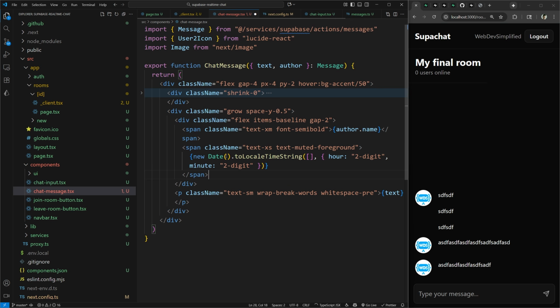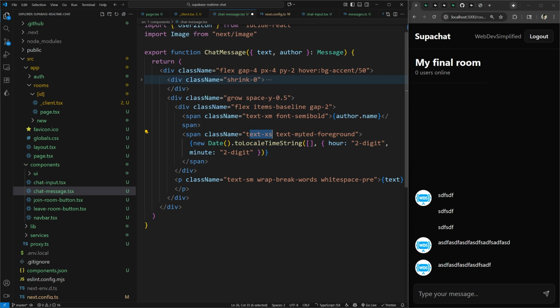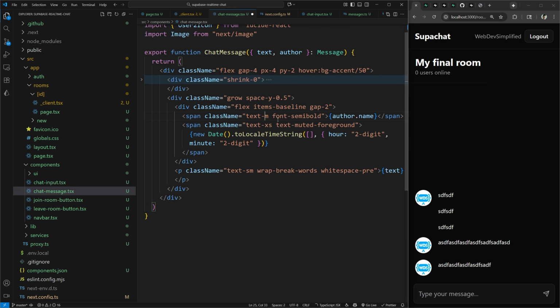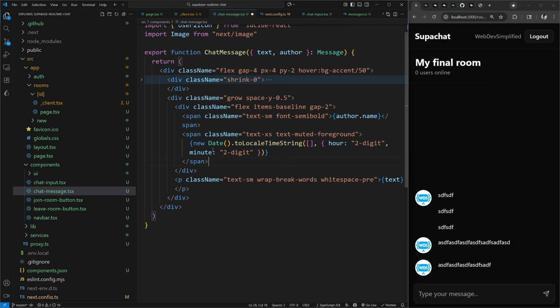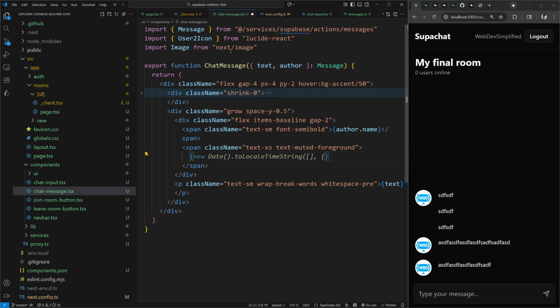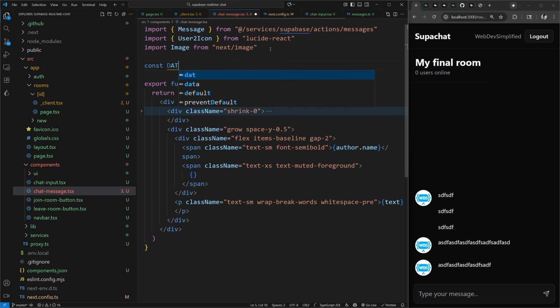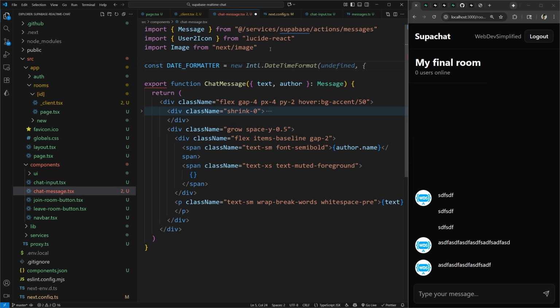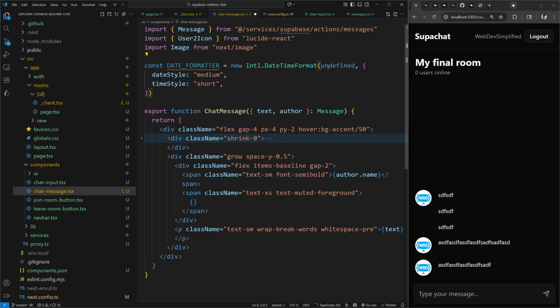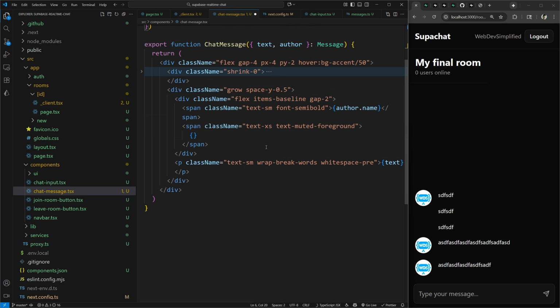And then we can actually put the date down here. So this text for this one is going to be extra small, text muted foreground. This should say small, just like that. And then we can change how we're going to style our date. I'm going to come up here with a date formatter. That's going to be a new Intl DateTimeFormat, started out as undefined, and we'll just set short for both our date and our time style.